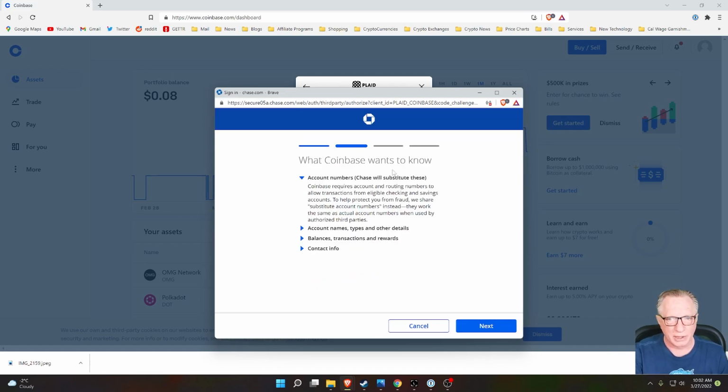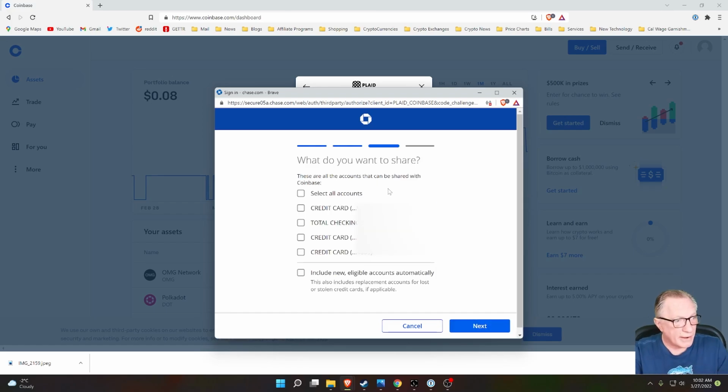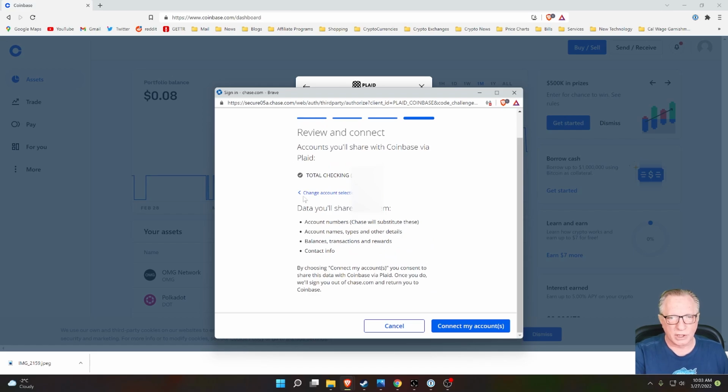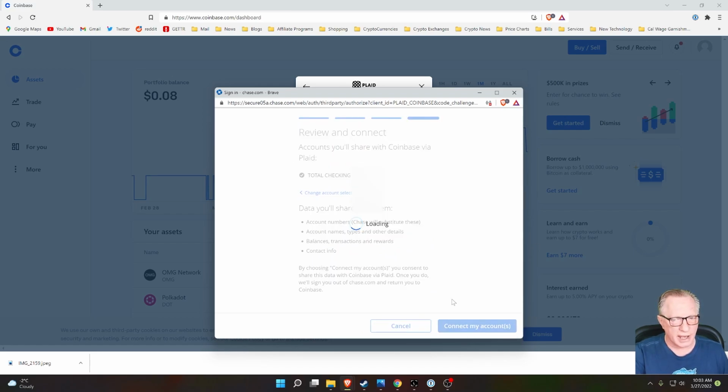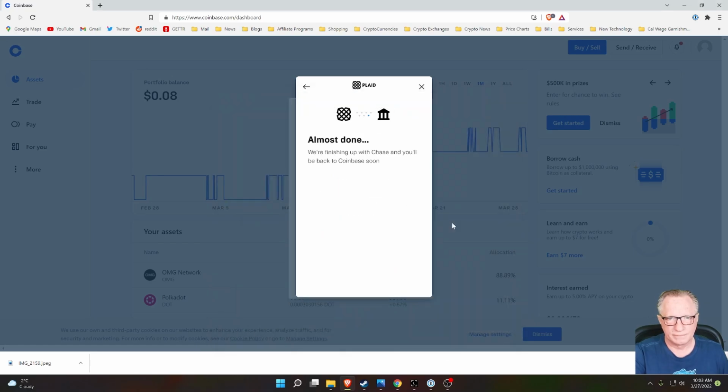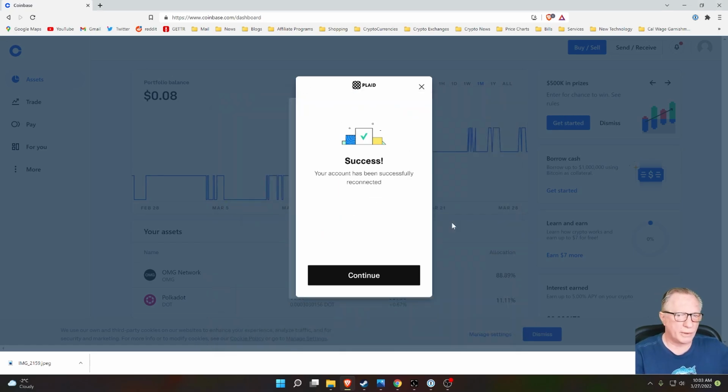Let's hit next. Now, Coinbase is not getting my bank account information anymore. They're getting what's called substitute bank account numbers. So we'll hit next. All right, now I can select the accounts that I want connected to my Coinbase account. I'm only going to use my bank account, right? You might want to use one of your credit cards or debit cards, but I'm not going to do that. I'll hit next, and then we'll just go ahead and review and choose connect accounts. And there we go, I've linked my account.